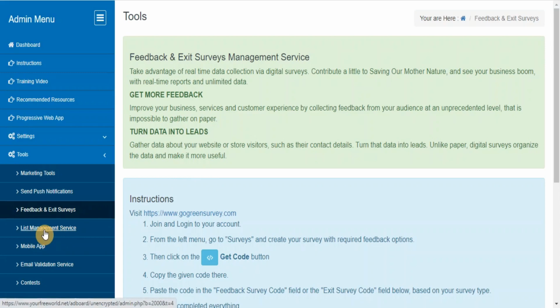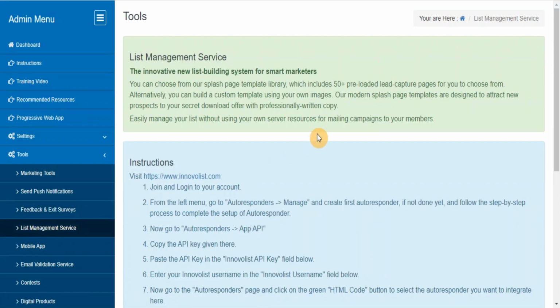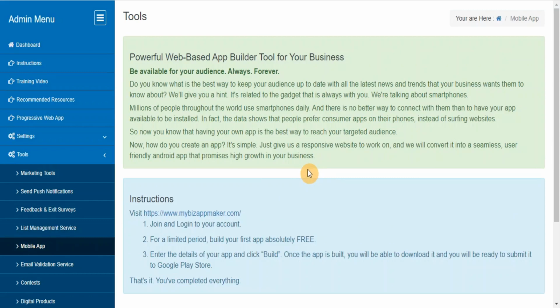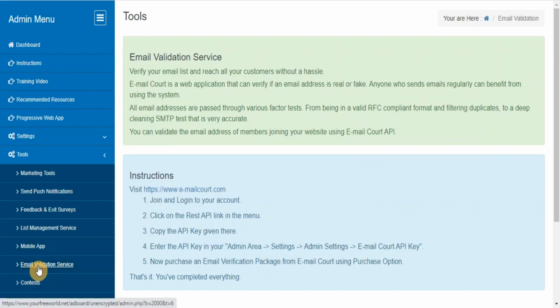List management service. Easily manage your list without using your own server resources to do mailing to your members. Mobile app. Powerful web-based app builder tool for your business, that will allow you to turn your website into a seamless, user-friendly Android app. Email validation service.